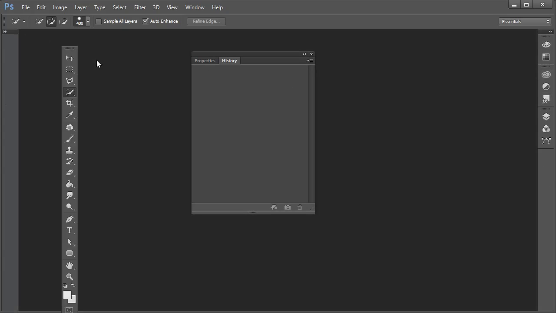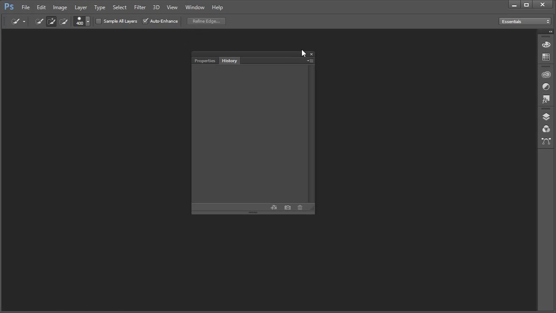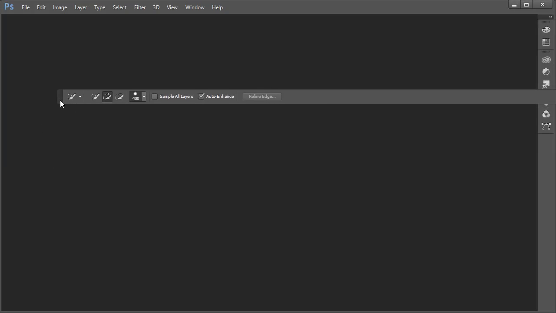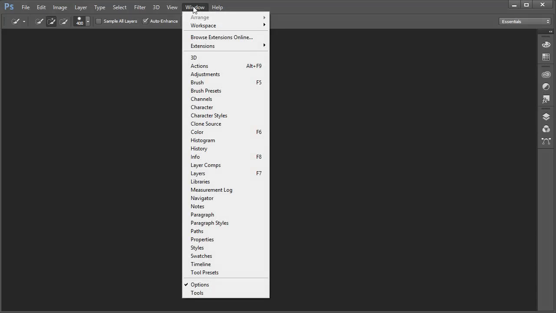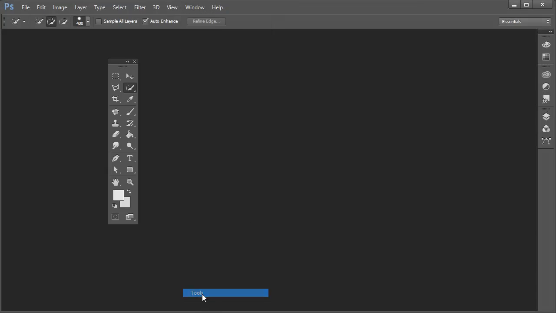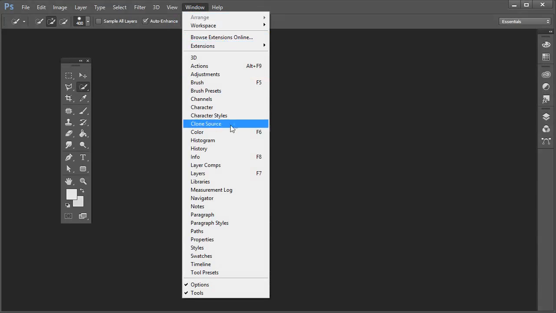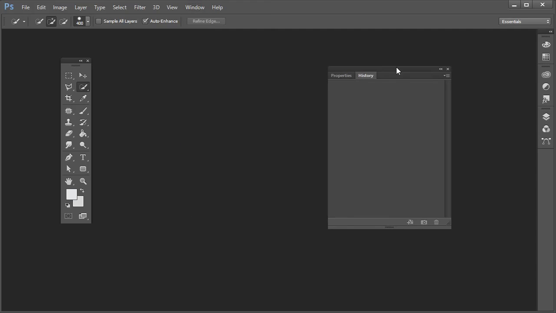At any point, if you ever accidentally remove any of these, you can always have access to them in the menu up here. So for instance, I just lost my toolbar. If I want to bring something back, I can always go under Window, and then down here I have my tools. That'll bring my toolbar back. If I want to bring a specific panel back, I could come over here, click on History for instance, and I'll bring that panel back.